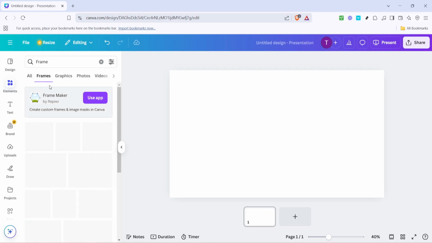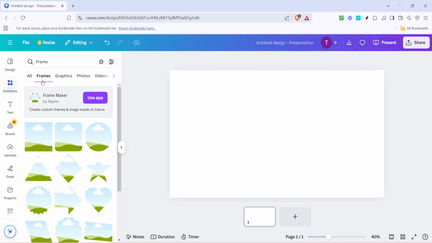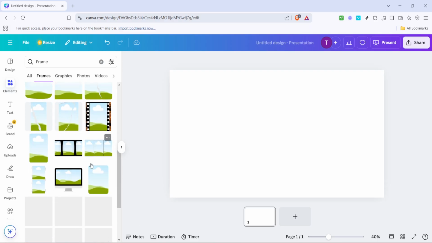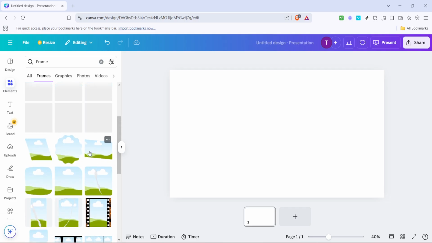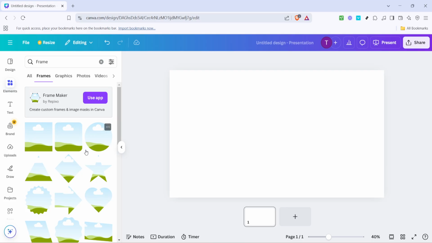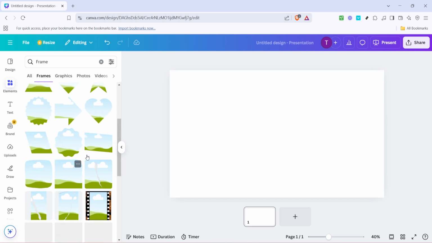importantly, frames. Once you are in the Elements section, you'll want to scroll through the options until you find the Frames category. Frames in Canva are unique because they allow you to contain an image within a particular shape or boundary. Click on Frame. This action will display a variety of frame shapes available at your disposal. Take your time browsing through the selection and think about what would best suit your design needs.